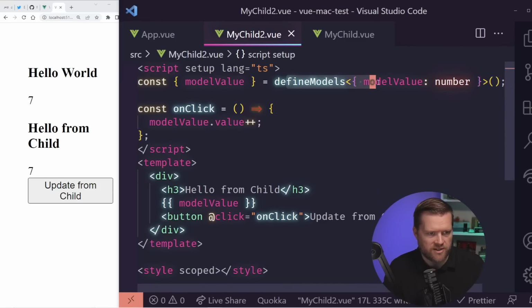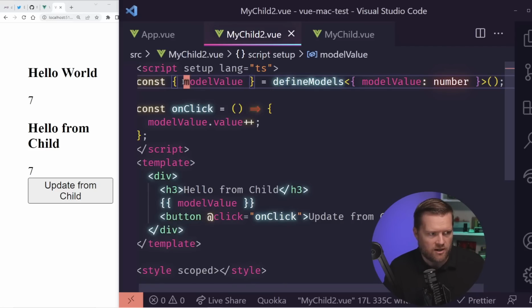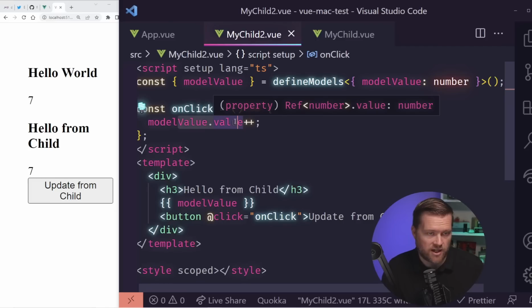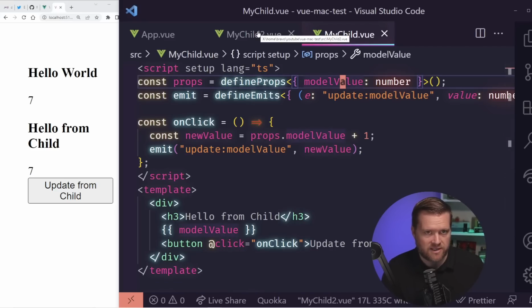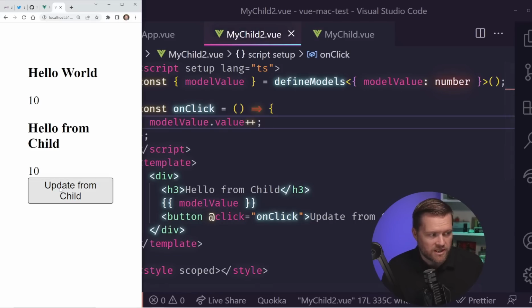So now we have this define model here at the top. We pass in this model value, or we destructure the model value out of it. And now we can actually change the model value directly inside the child component without any errors that you might have otherwise, because typically you can't change props when they're passed in directly. It's a really nice feature.